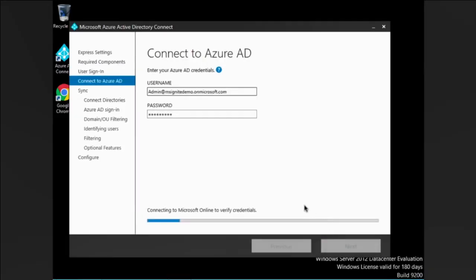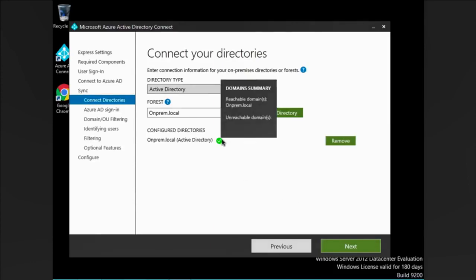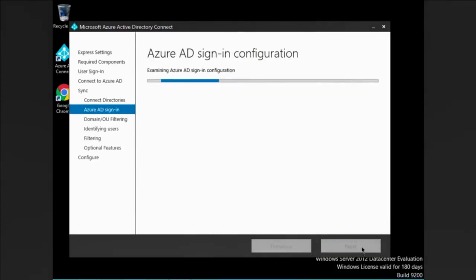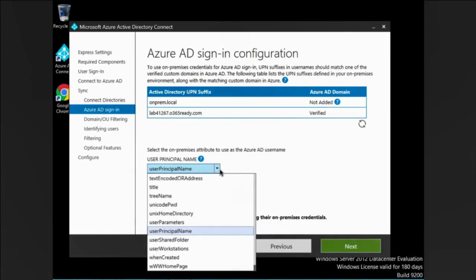So the next thing that it's going to do is it's going to say, okay, I need your Office 365 admin. Okay, you have to be a global admin for this, by the way. So you need to put in your global admin credentials. And then you can see it's detected my Active Directory. I need to just put in my credentials, which I've just done. Okay? And now it says, okay, your domain name, I can't use the on-prem, but I can use the additional one that you've just added. Yes? So again, very important. By default, it's looking for that UPN from the user account. Andy, can I use another attribute? Of course you can.